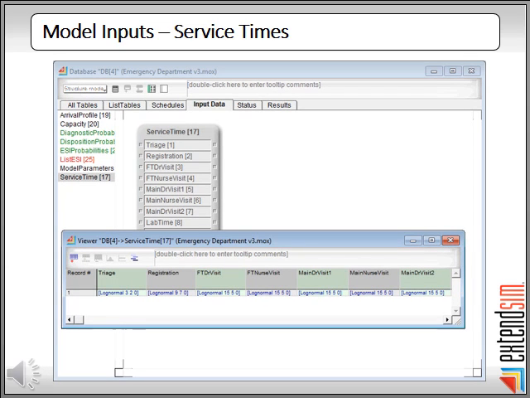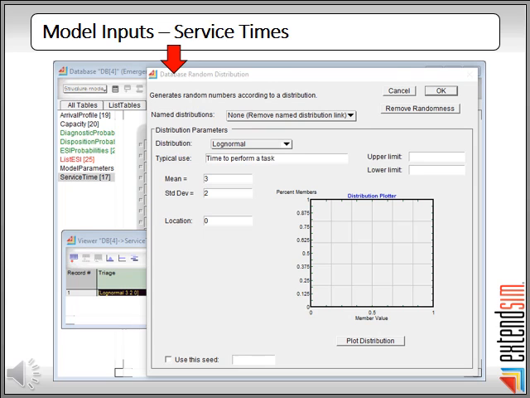Let's get back to the random distributions being specified in a table. We can see and modify the service time distributions by simply double-clicking in the cell. This brings up the Database Random Distribution dialog. This dialog allows you to change the distribution as well as the specific parameters associated with that distribution. You can also add upper and lower limits to this distribution.